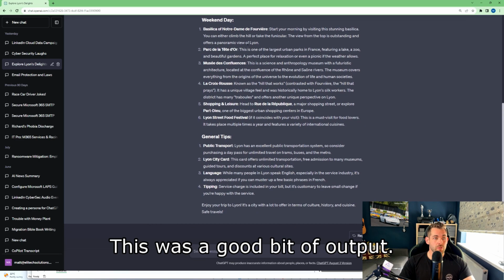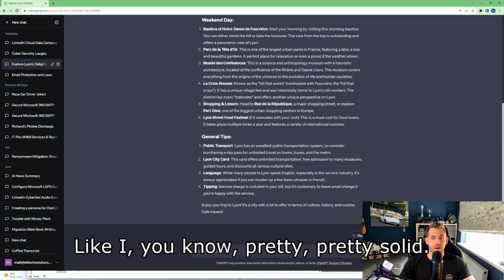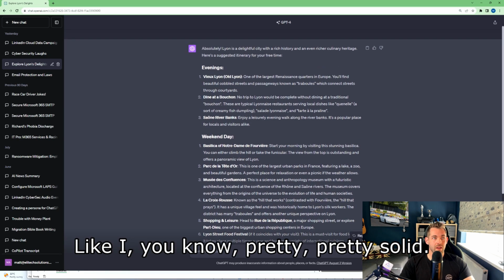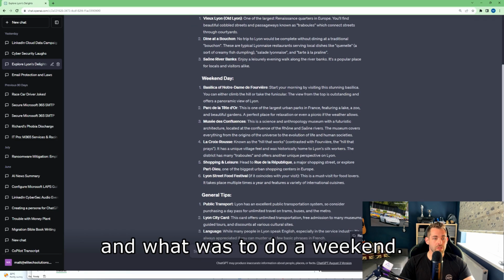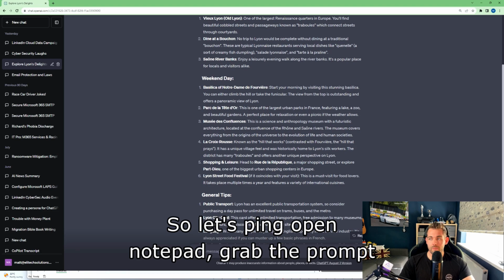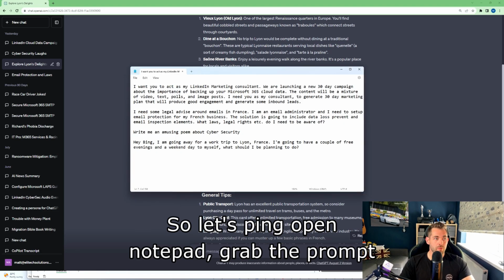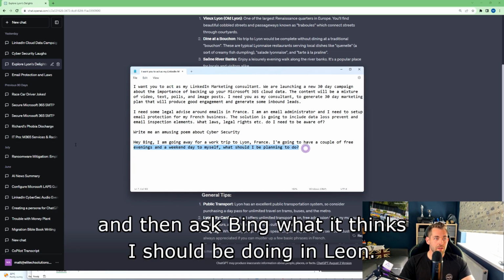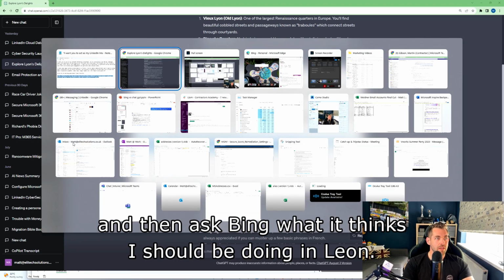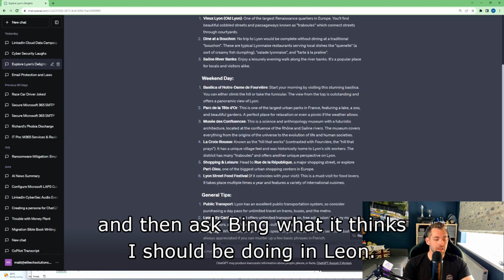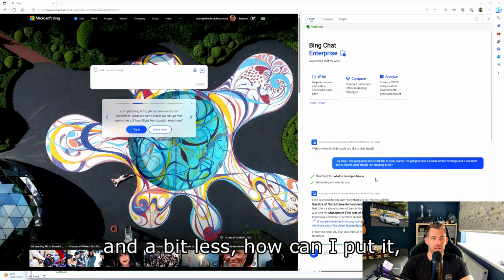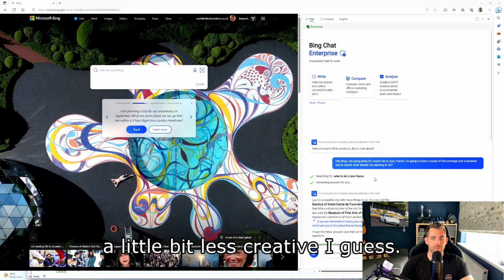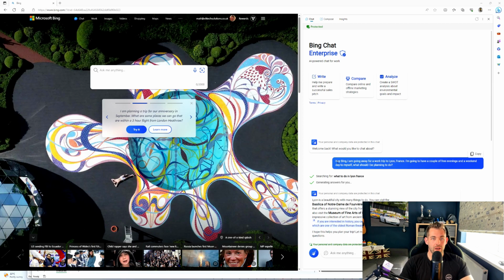By the way, this was a good bit of output. Pretty solid. It suggested what to do in evenings that was a bit more evening related, and what to do at a weekend. So let's open Notepad, grab the prompt, and then ask Bing what it thinks I should be doing in Lyon. So this is where Bing gets all a little bit search engine-y and a bit less, how can I put it, a little bit less creative, I guess.